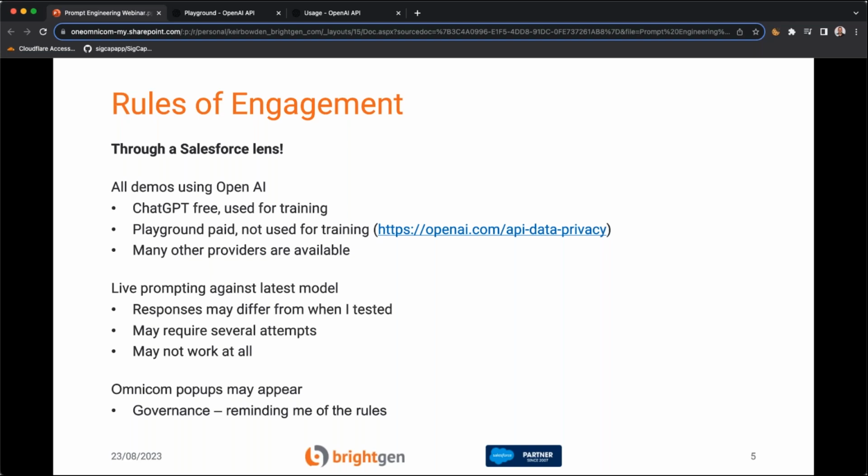Next bit of housekeeping, I am live prompting against the latest model. So I like to do things live where I can. A lot of my webinars are just showing screenshots and talking about them. But I think for this kind of thing, it's really useful if we can show it live. But that does mean I'm kind of leaving myself open to it all going wrong. So one of the things I have found is when you're testing against the latest model, the models learn, right? The models learn over time. This is the beauty of artificial intelligence. So I tested all this a couple of days ago, but the responses may be different from when I tested. So I might have to talk my way out of a few things. Or it might require several attempts where I have to do things slightly differently, or it may not work at all.